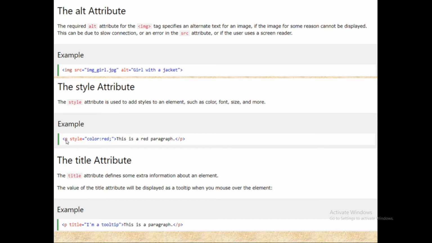One example they have given here: we are styling the p element, that means we will be styling the paragraph, and the attribute used with the p tag is the style attribute. The value which it has taken is not a normal value, it is a CSS property.